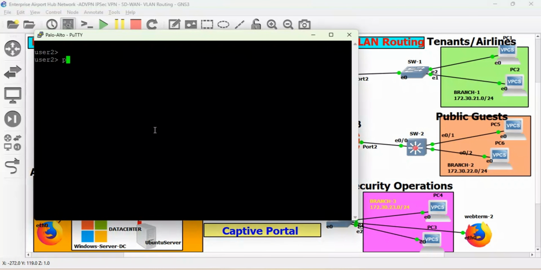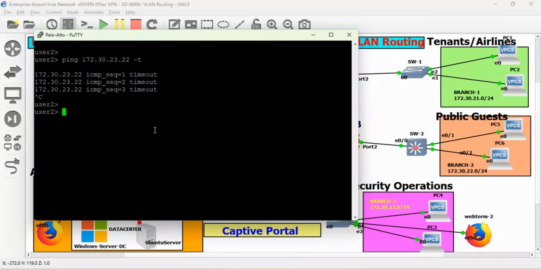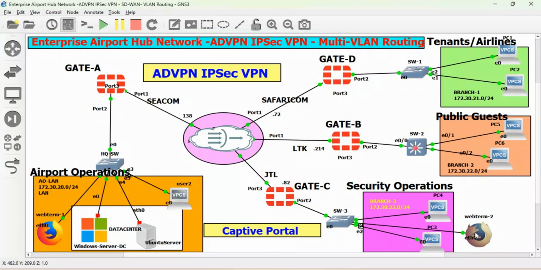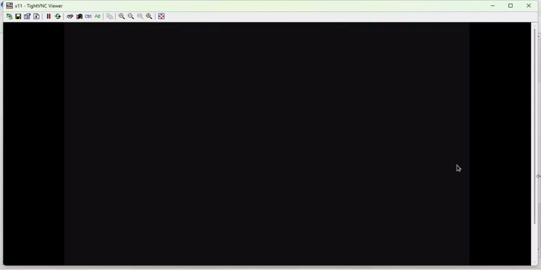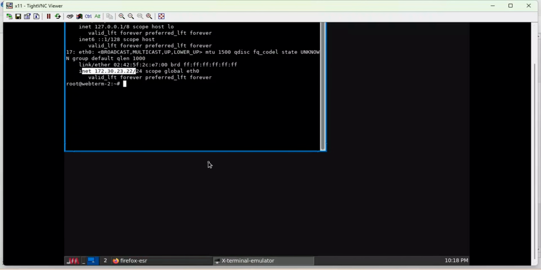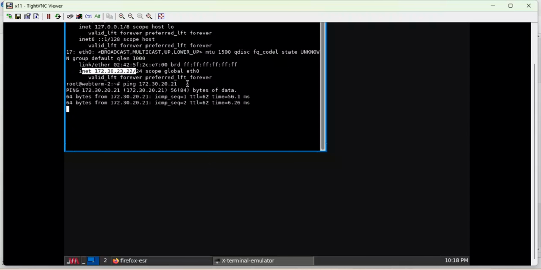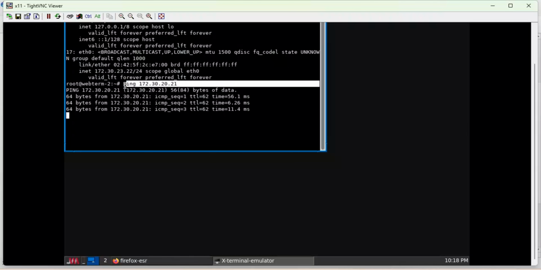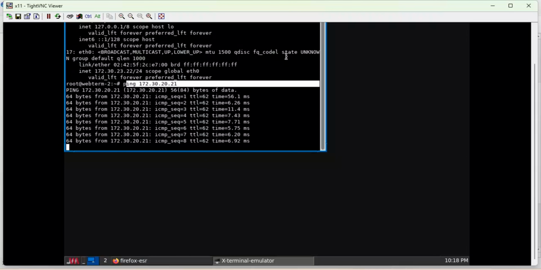let's try to ping across 172.30.22.23.22. Let me try from this side. Ping. You see, I'm able to reach. So multi-VLAN routing is working correctly.